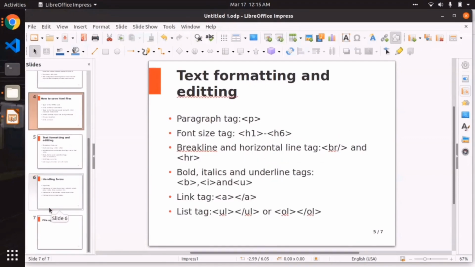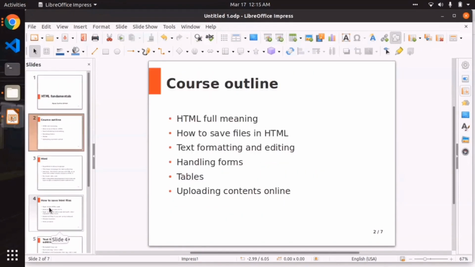We've successfully looked at what HTML is, and how to save files in HTML, text formatting and editing, handling forms, tables, and uploading content online. So that's all for now. I will be back with another video on CSS, and then maybe later on a more detailed video on HTML.